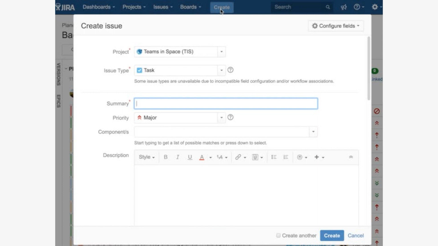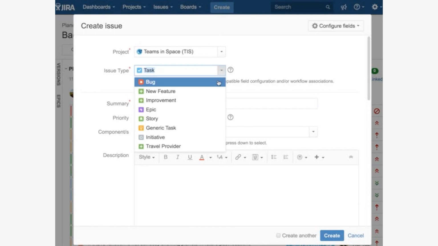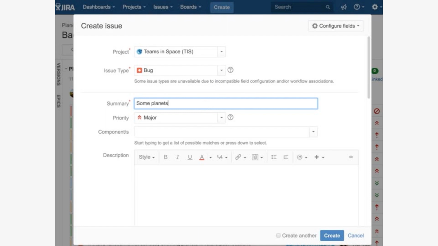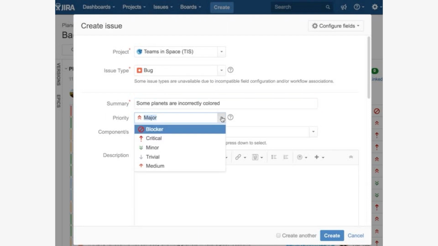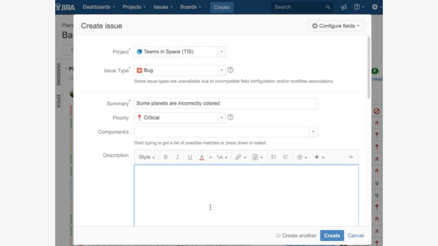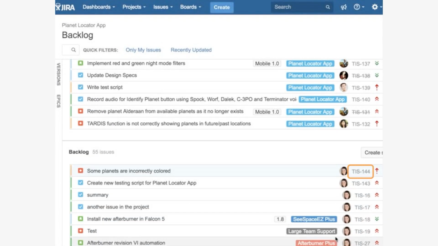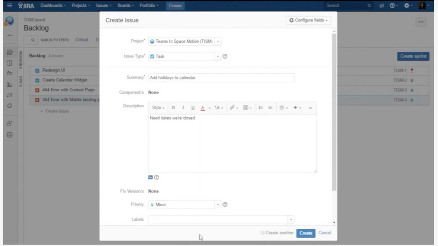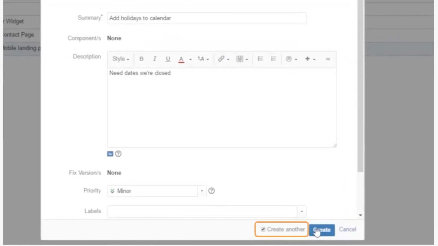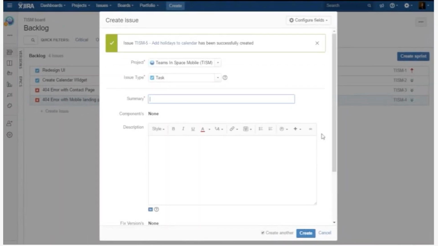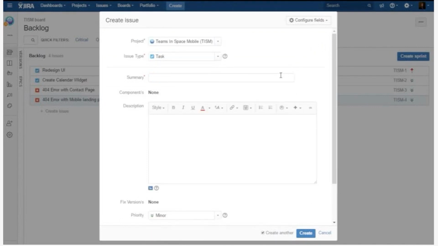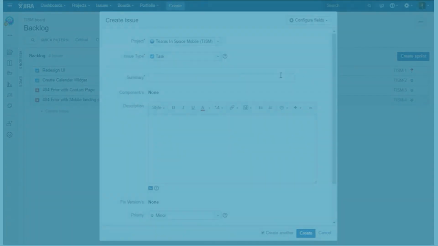When creating an issue, your job is to decide what type of issue it is, give it a name, assign it a priority, and give it a description. Once you've done this, click Create. The issue is automatically assigned a key, associating it with the Jira project. If you need to create multiple issues, save effort by selecting Create Another, and Jira opens another blank issue right on the screen. This can save time because some fields are automatically populated from the previous issue you created.